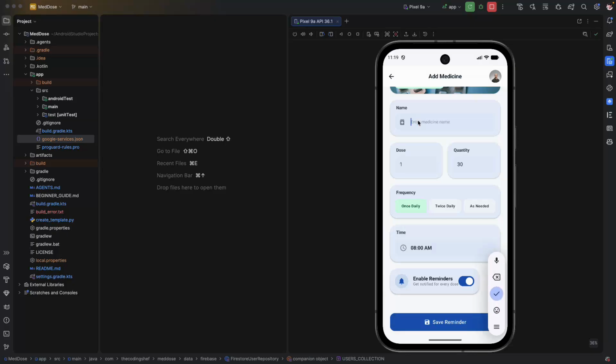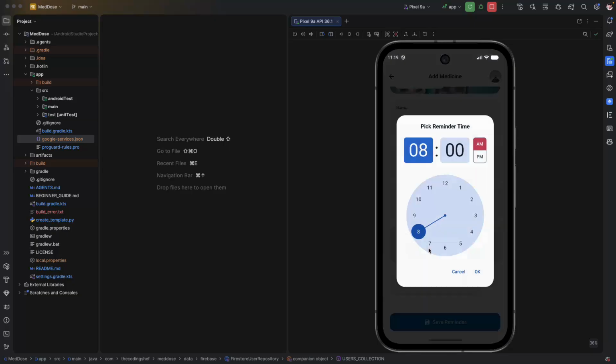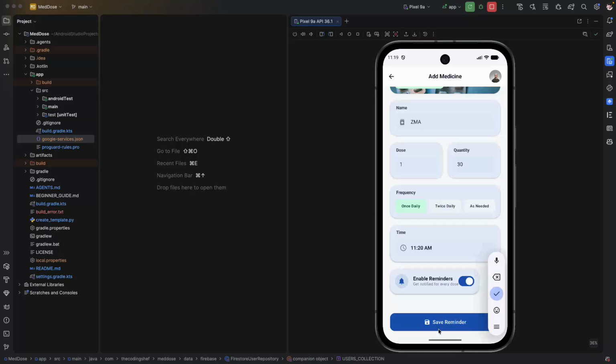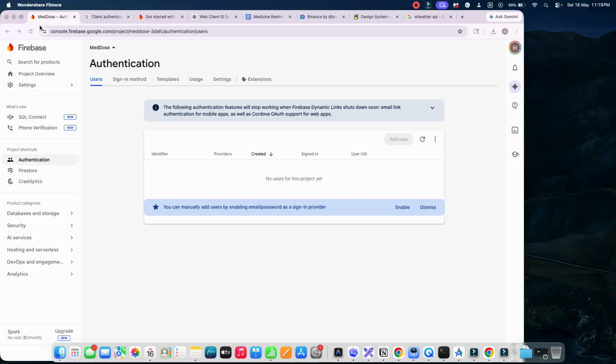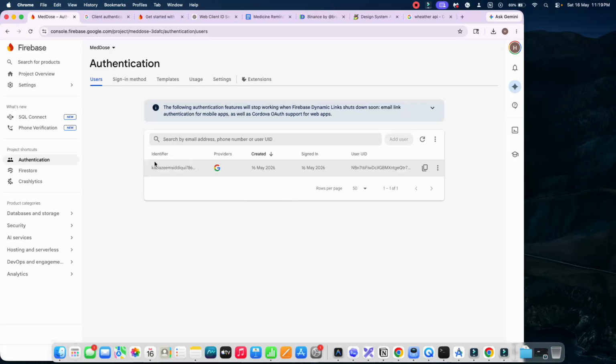और कोई सी मेडिसिन बताओ. Let's say Zedam में. ठीक है. 11-20. Let's see. Will it work or not? Firestore.